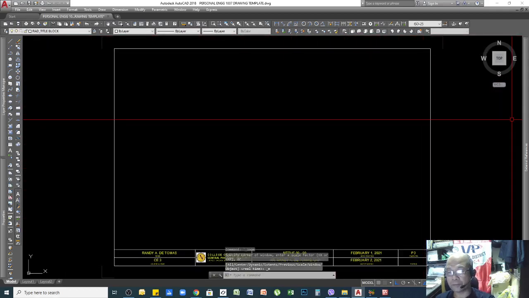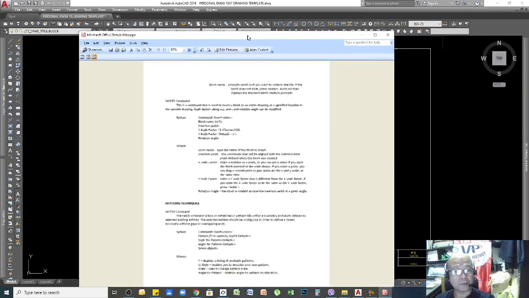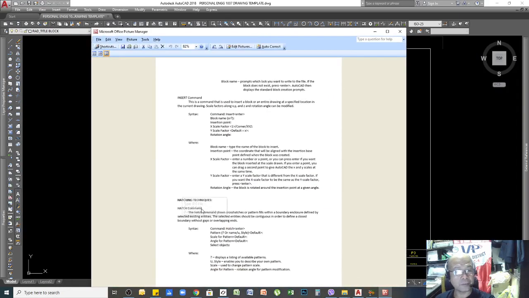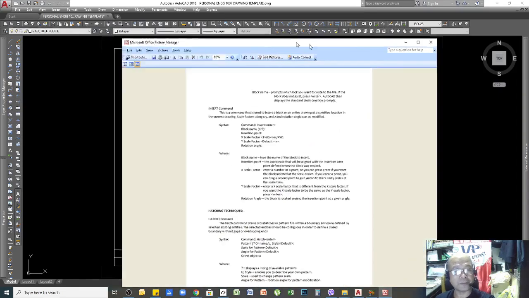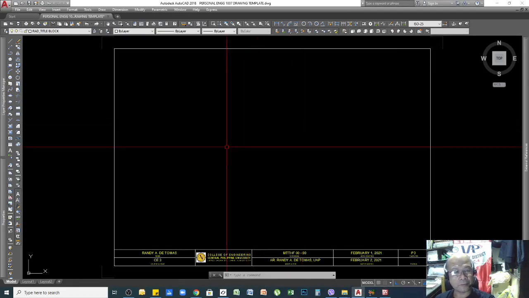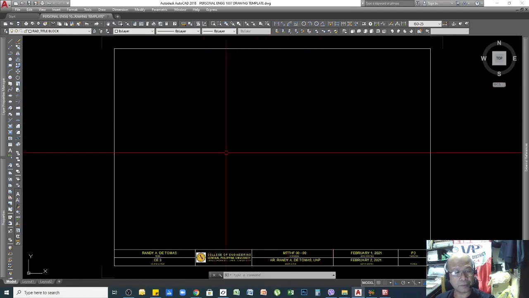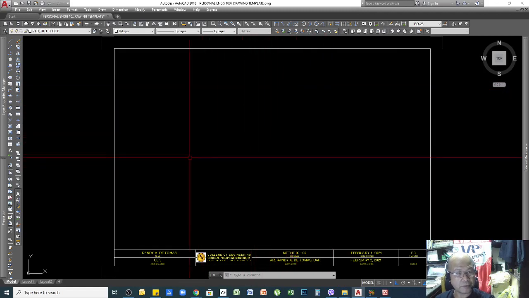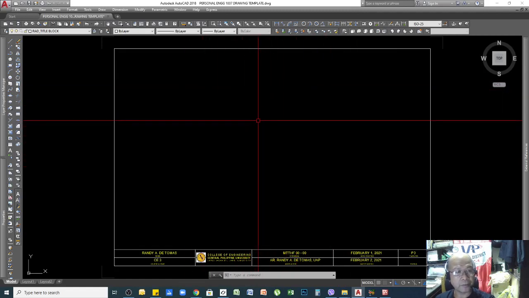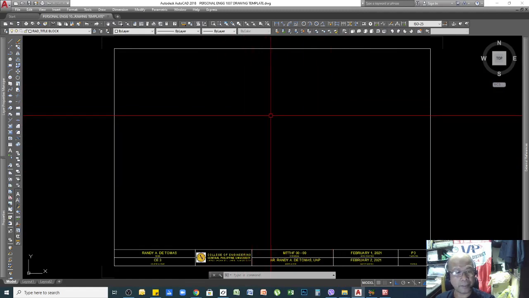Now we will go to the next page, which is insert and then hatching technique. Okay, insert first. Insert means you can bring in some part of the drawings, or some drawings, inside your drawing area. So this is only applied if you have already existing drawings before.